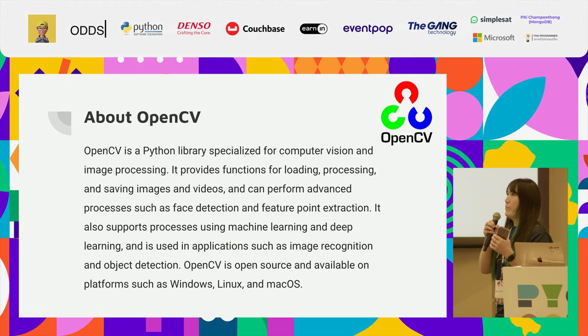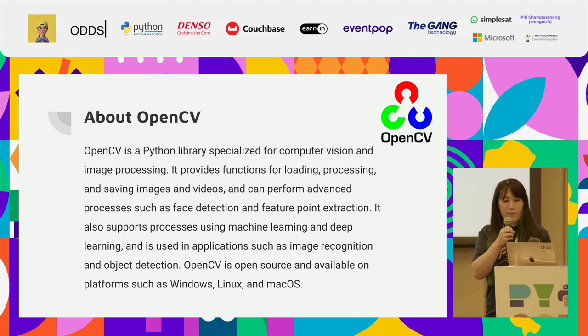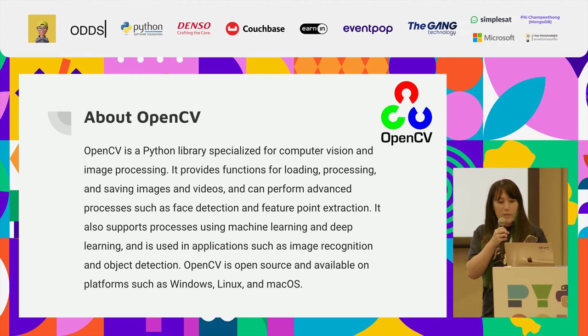Next page is about OpenCV. OpenCV is a Python library specialized for computer vision and image processing. It provides functions for loading, processing, and saving images and videos, and can perform advanced processes such as face detection and feature point extraction. It also supports processing using machine learning and deep learning.